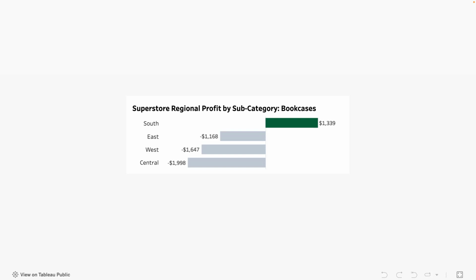So this example will help you understand not just how to build a diverging bar chart, but also why it's such a great way to show positive and negative values side by side, as you can see in the visualization, right? We can see what regions are actually making profit for this superstore and what regions are losing money, right, for the superstore.